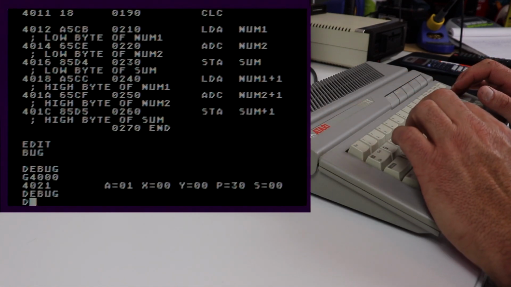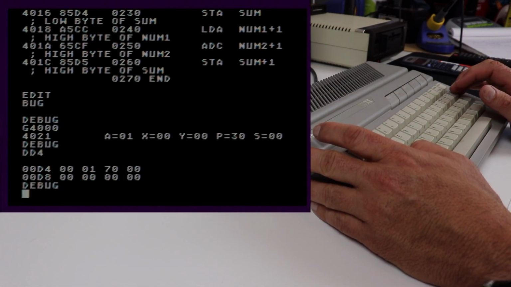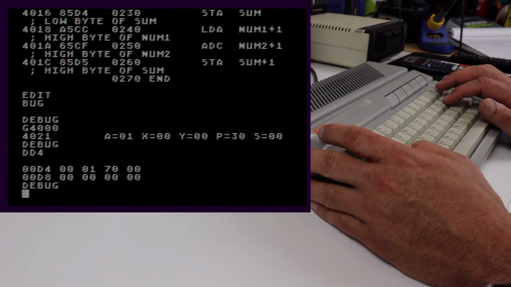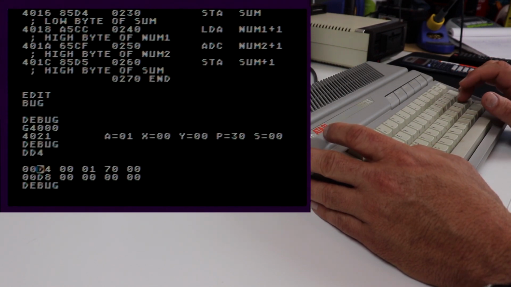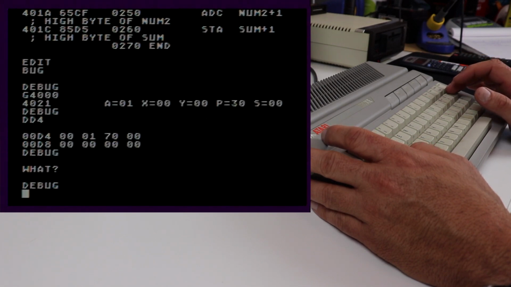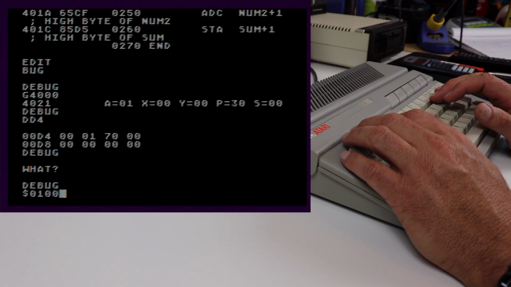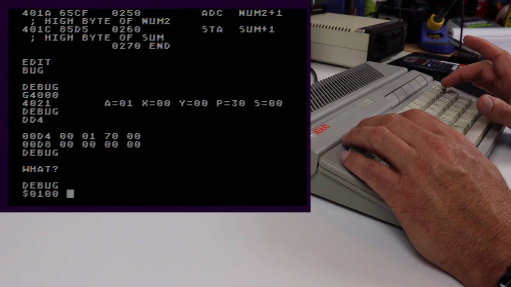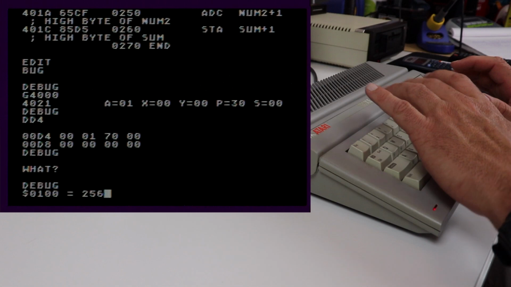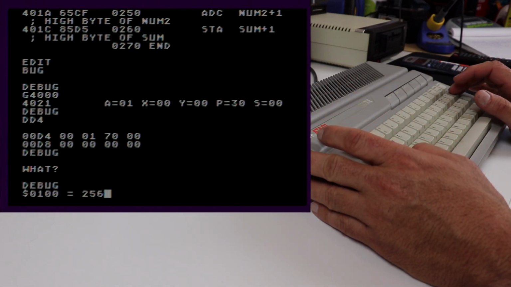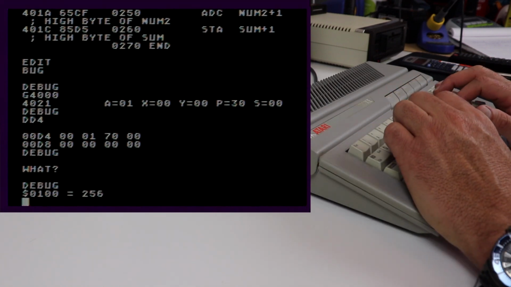All right, so now let's take a look at D4. Aha. See what happened here? We no longer have any value in our low byte, we just have it in our high byte. So now what we ended up with is 0100, okay? Which in decimal is 256. All right. Now, let's go ahead and take a look at what happened here.